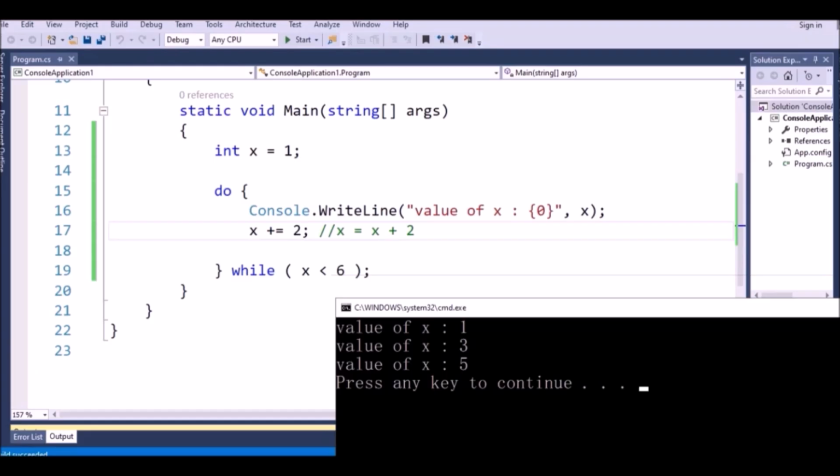Why? Because it prints 1 and 1 plus 2 will be 3, right? 3 less than 6. So it prints 3, plus 2 will be 5. 5 less than 6. So it prints 5, plus 2 will be 7. 7 is less than 6? That is false. When it is false, it doesn't print and it stops the do while loop.